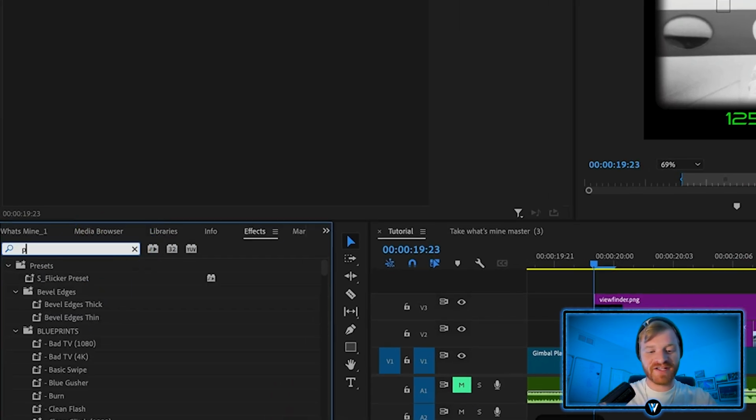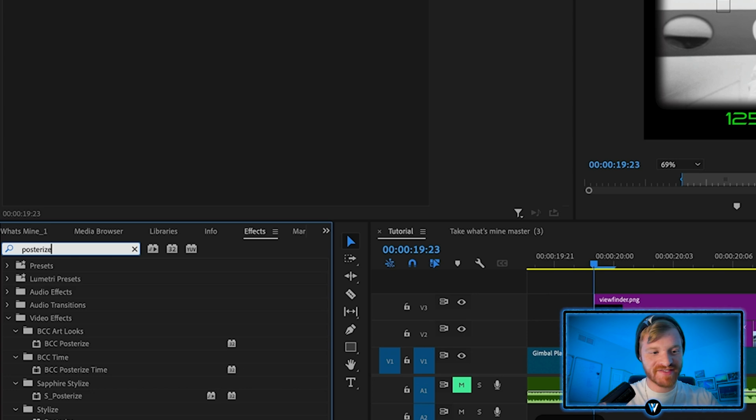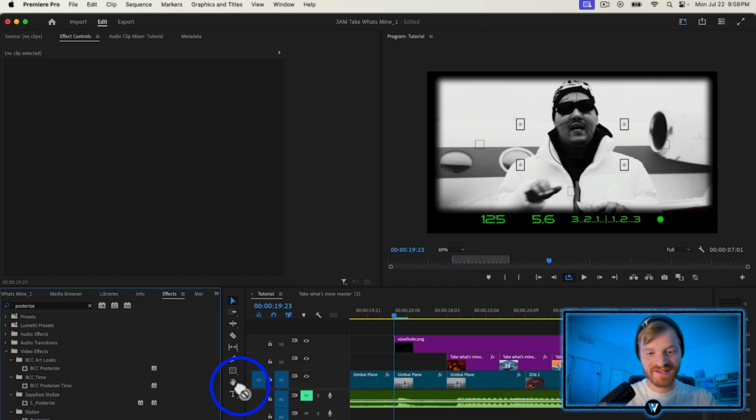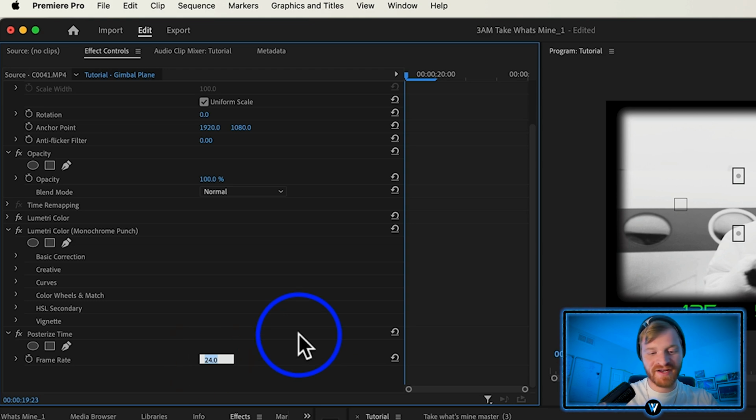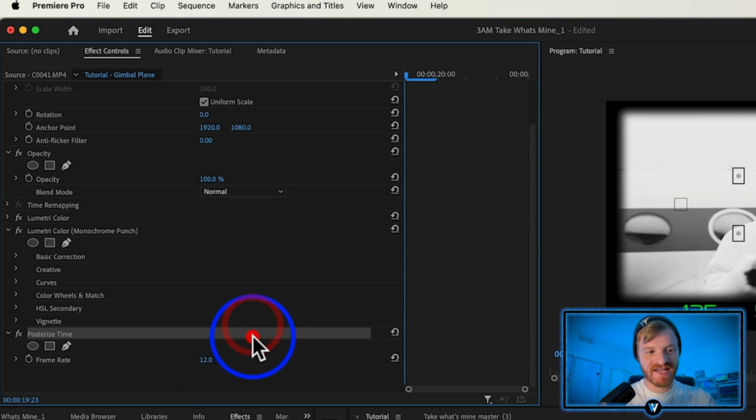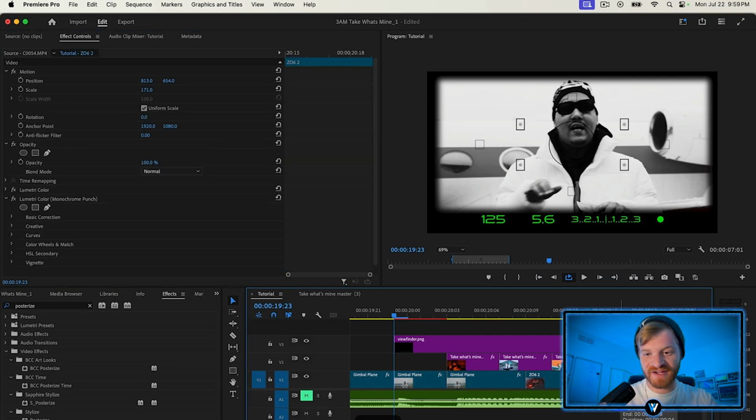And now what we're gonna do to kind of give it that shutter effect, we're gonna create that effect by using an effect called posterized time on the beginning and end of this. We're gonna take a posterized time and throw it onto our first clip here, and we're gonna set the frame rate. Let's go down to 12, and then we'll just copy paste that same posterized time effect on that last clip as well.